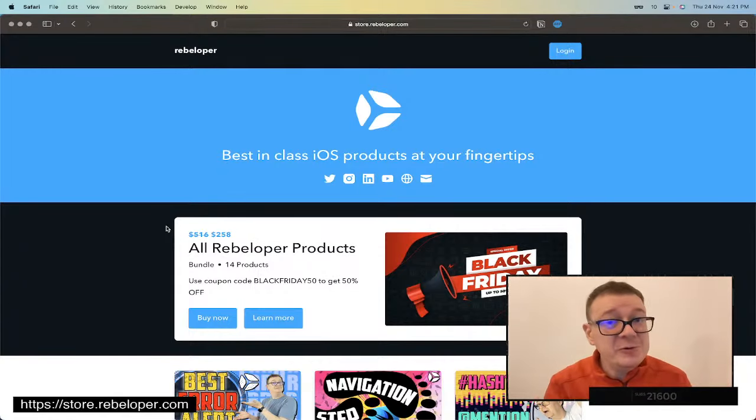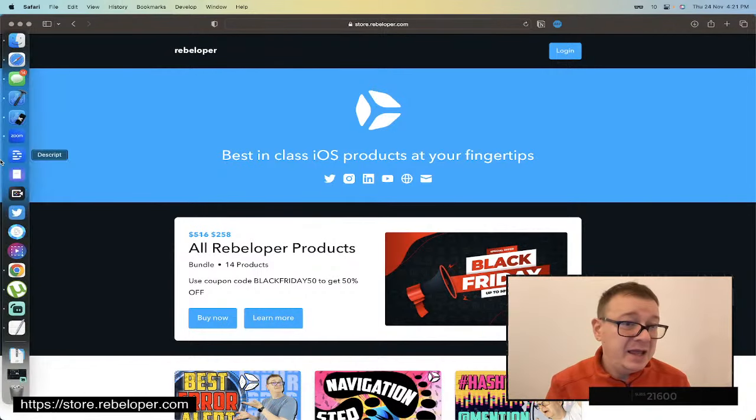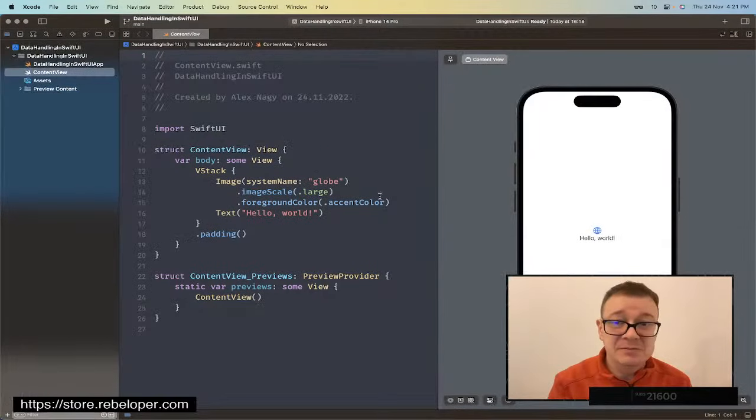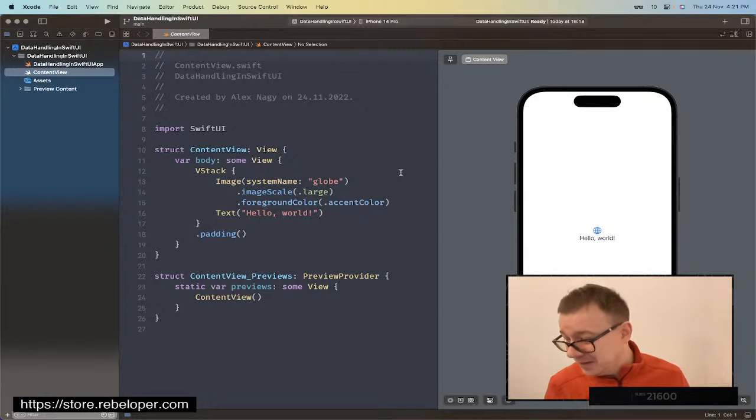store.rebeloper.com. So today we are going to talk about SwiftUI data handling. And what I did is I just opened up a brand new Xcode project with SwiftUI. Hello, everybody.